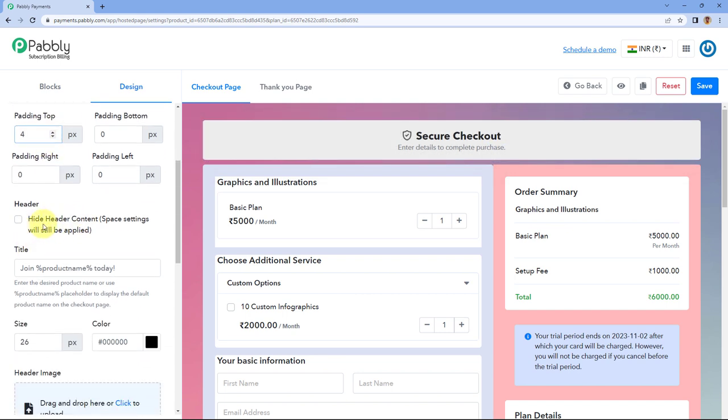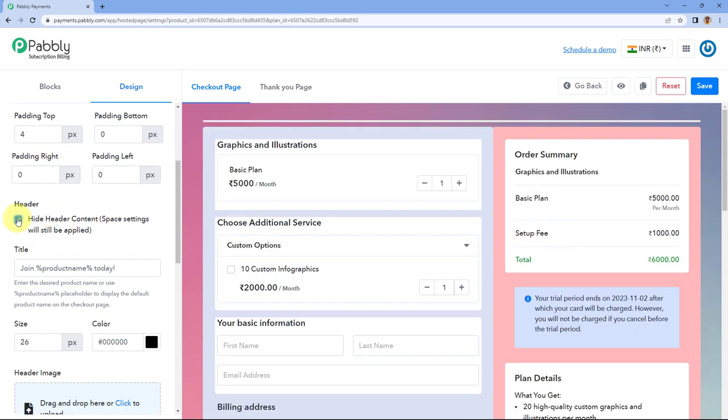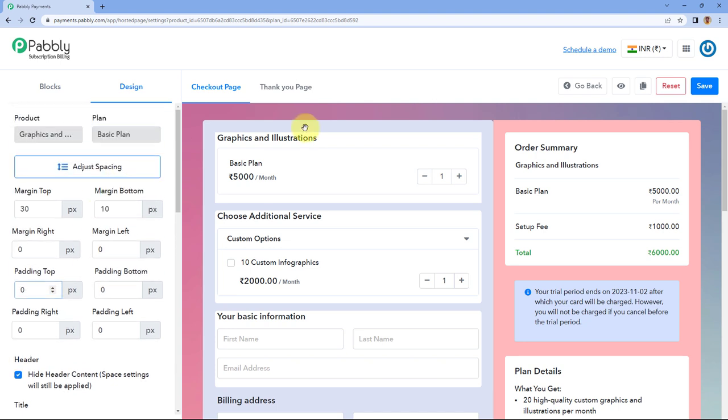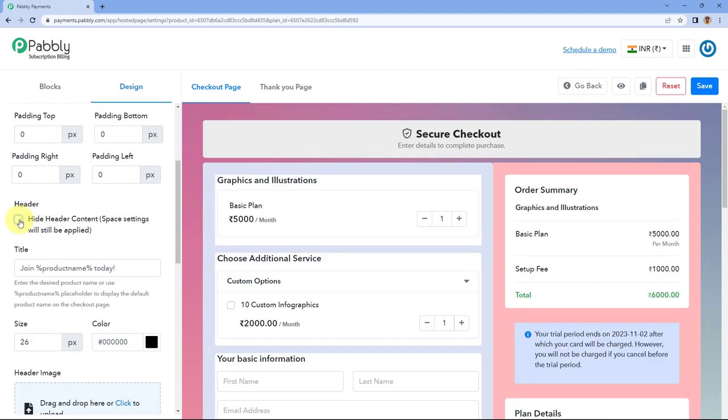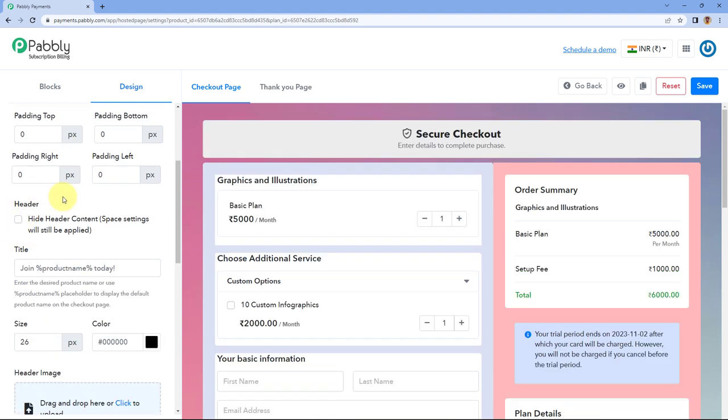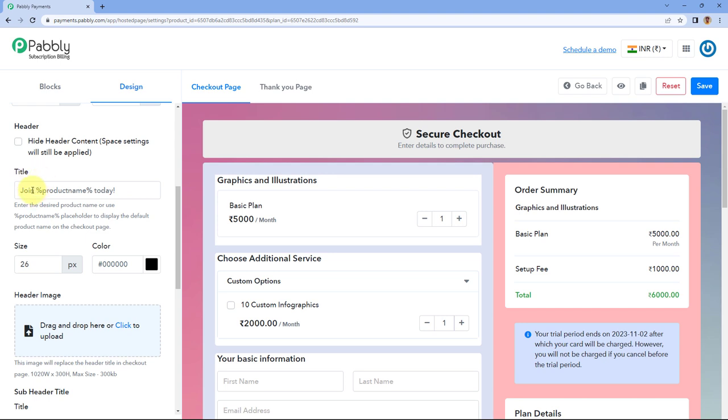Then it is asking us to hide header content. If we select this option, the header content will be automatically hidden. So if I make the padding 0 over here, you can see the header is invisible now. We have successfully removed it from here. But right now we want to show the header. That's why we are not selecting this option. But if you don't want it, you can just select this option and keep these settings as 0, and the header will not be shown to us. Then it is asking us for the title, that is, what header title you want to give.